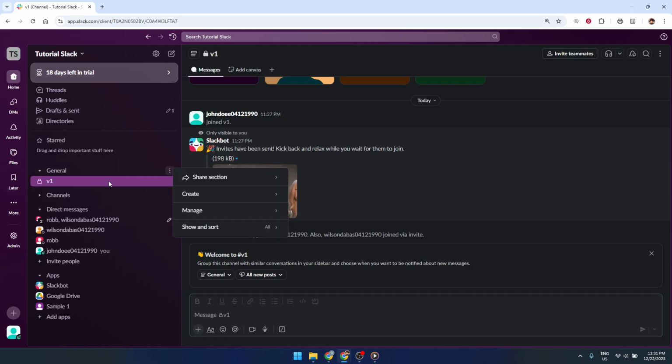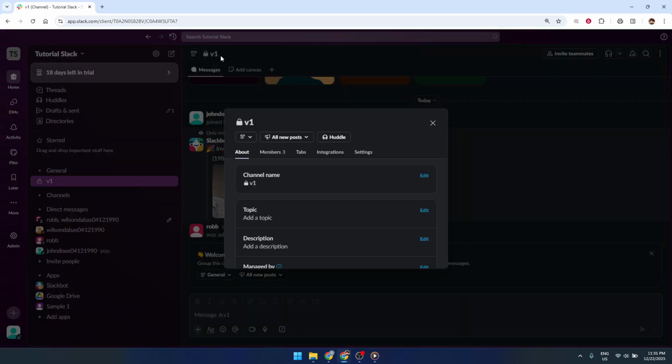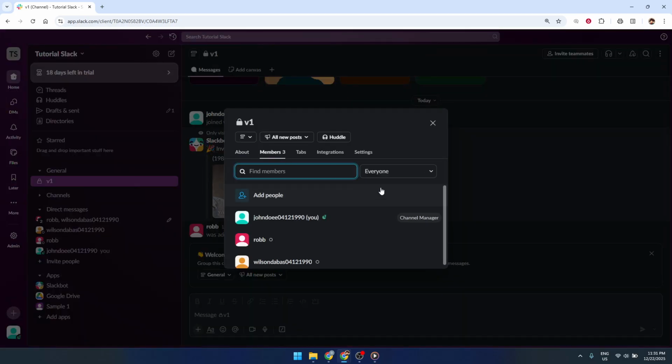Once the channel is open, look towards the top of the screen. You'll either see the channel name, or in the top right corner, you might see a small cluster of profile pictures or an Add People icon. Click either the channel name or that people icon. Both of these will bring up the channel details and give you options to manage who has access.